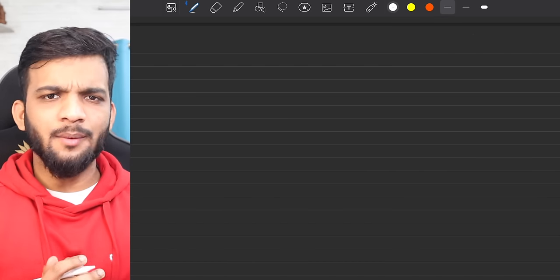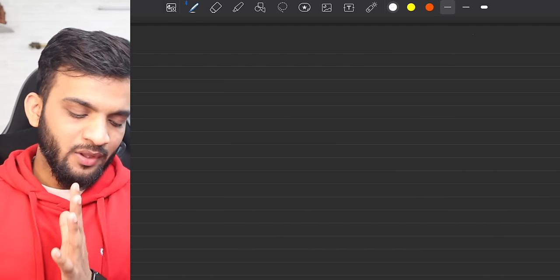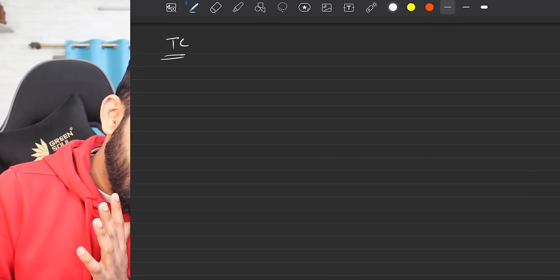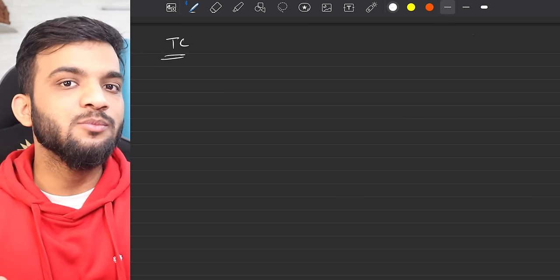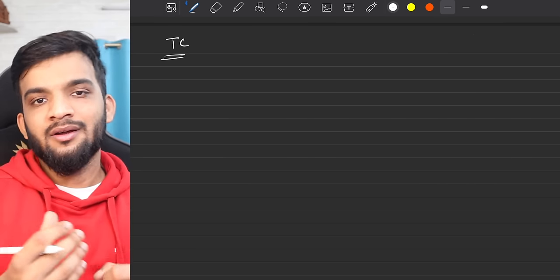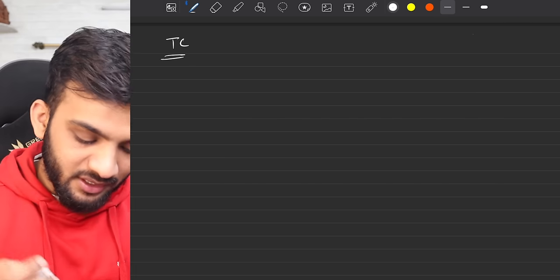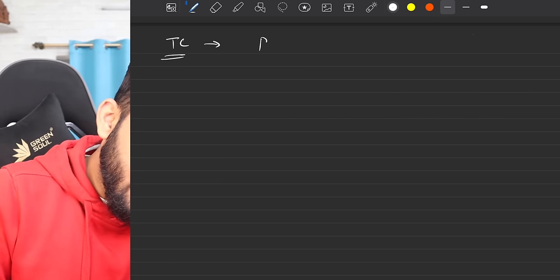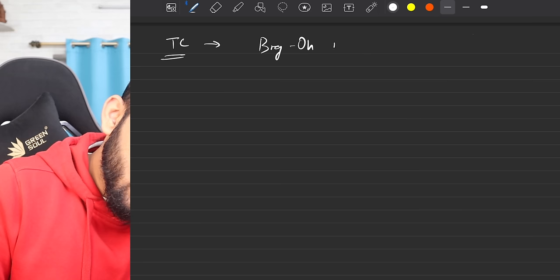And the next question that might come to your brain is, okay, Striver, if we are saying the time complexity is not computed in terms of seconds or minutes, then how do we write it? This is where something like a big O notation comes in.